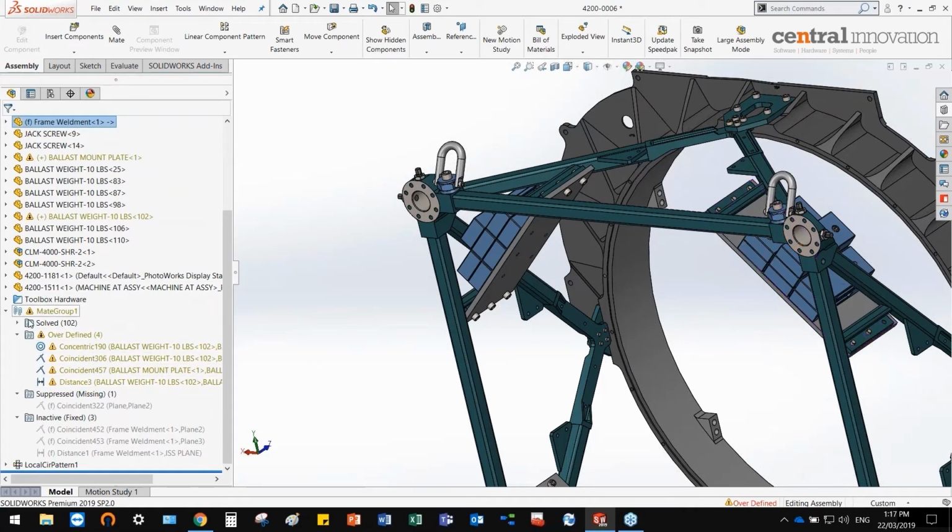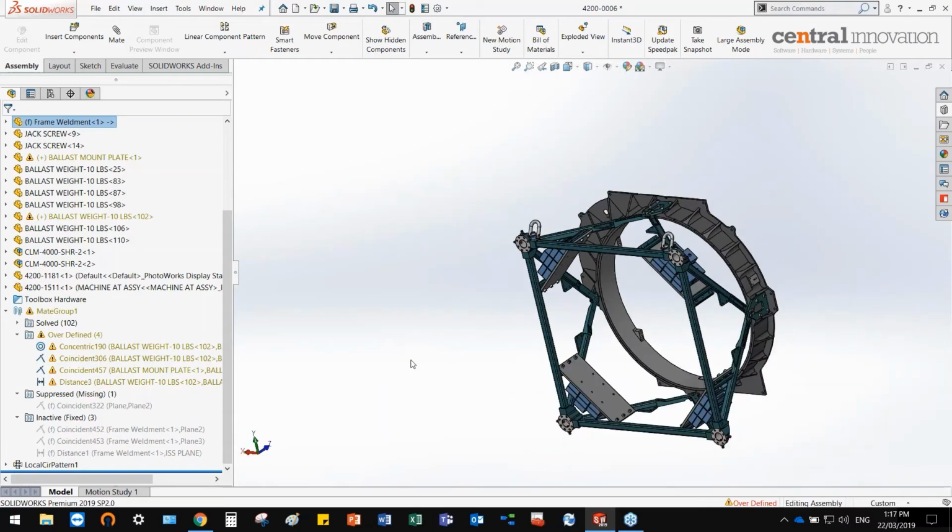So I can now see, if I look back at my mates again, I've got collapsible folders, so I've collapsed my solved mates. I can see I've now got 102 mates solved. Those two, now that I've fixed them, have moved to that folder. I can now only see my overdefined mates. So it's much easier to go through and edit what I'm seeing here.